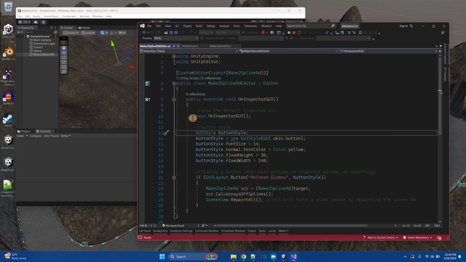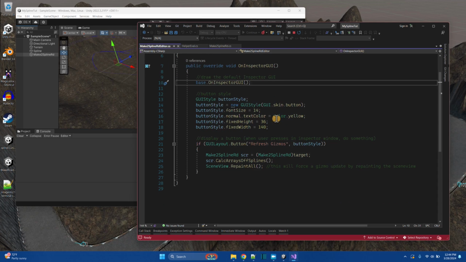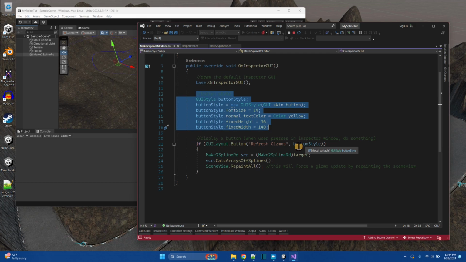So first I let the base code run, the code that is already for this editor class. I let it draw the normal inspector window. And then I'm going to have it do a button. I want to add a button here, so the button style. And then over here, I add a button and say if the button's clicked, to do something.